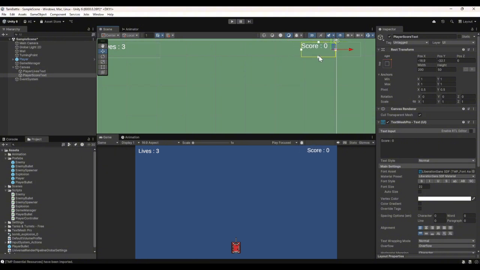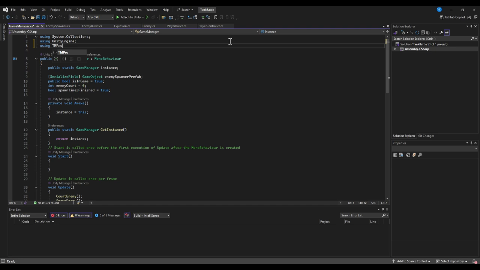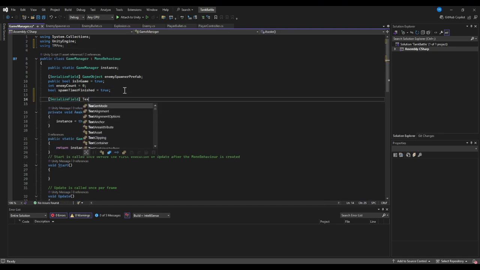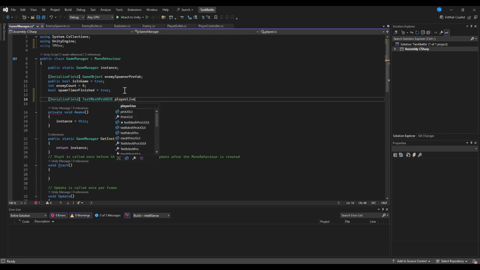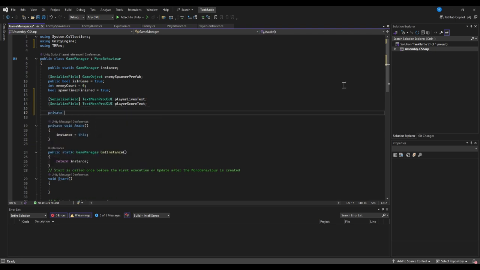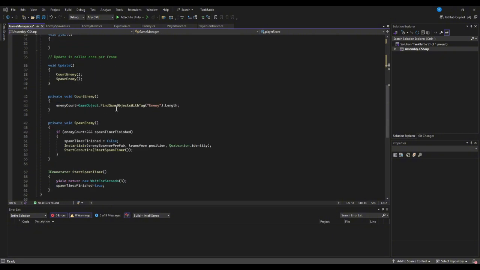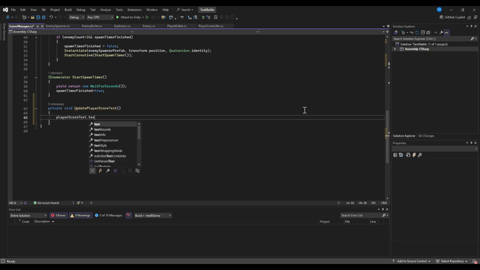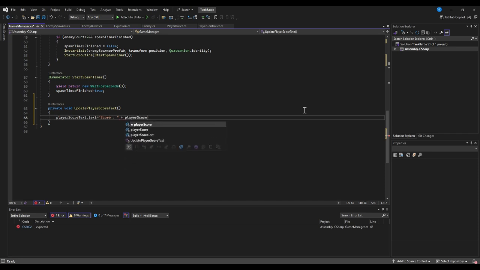In the Game Manager script, add using TMPro at the top since we'll be using Text Mesh Pro. Use serialize field to expose the player's life and score text in the inspector. We'll also add 2 integers for the player's lives and scores. Then, create methods to update the player's life and score text and call them from the update.